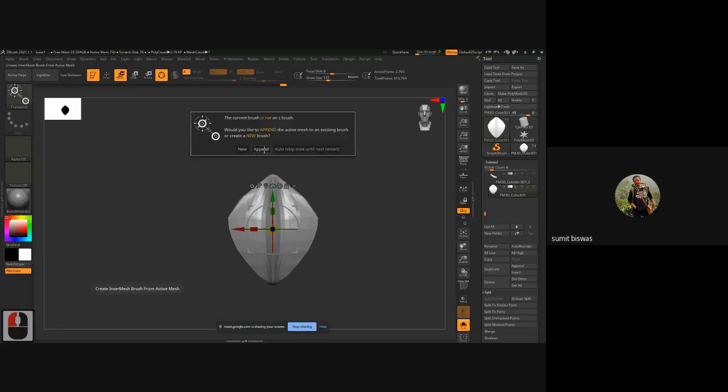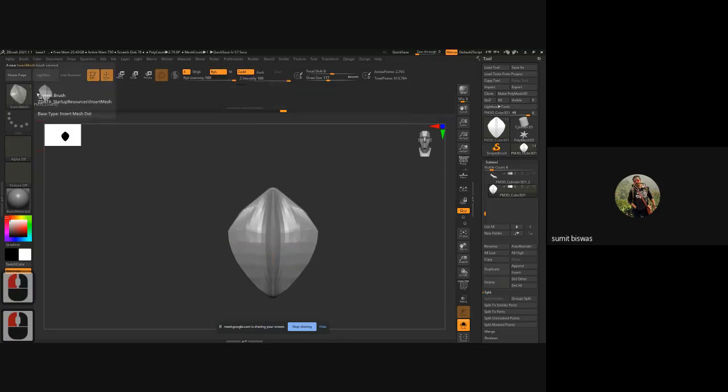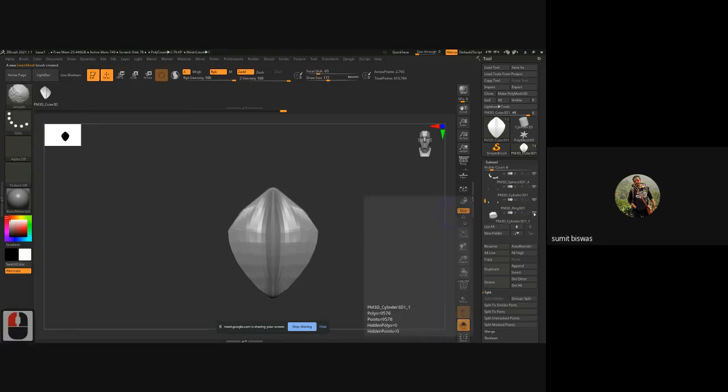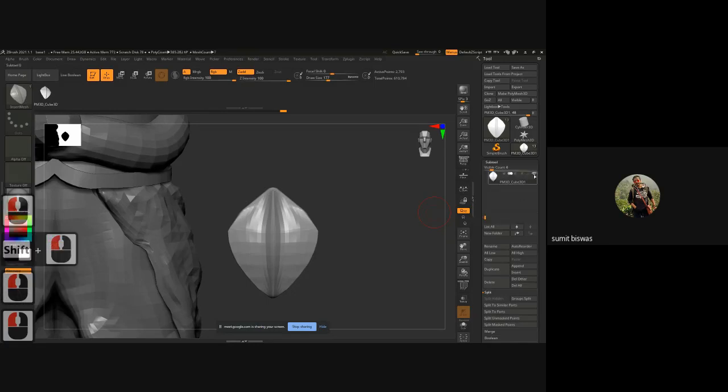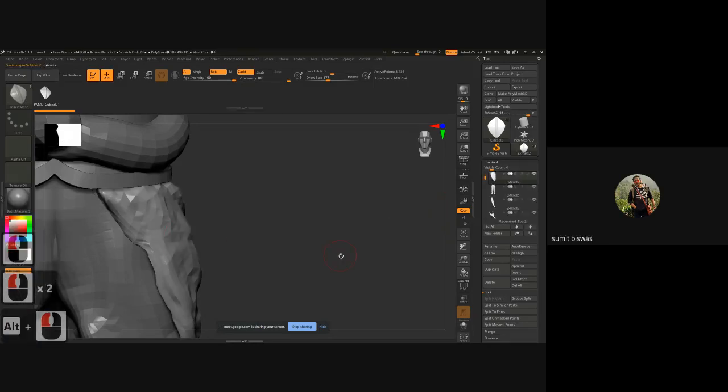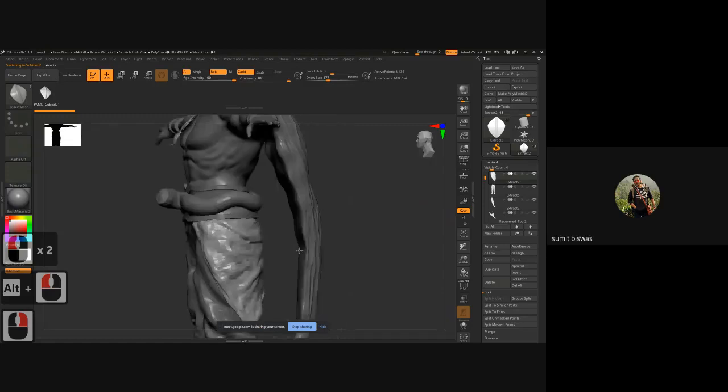You can append it or create new. You got this as a brush now. Now you don't want this surface. Switch on everything. Go back solo and switch off this thing. And now you want this surface because we're going to create this on this surface.